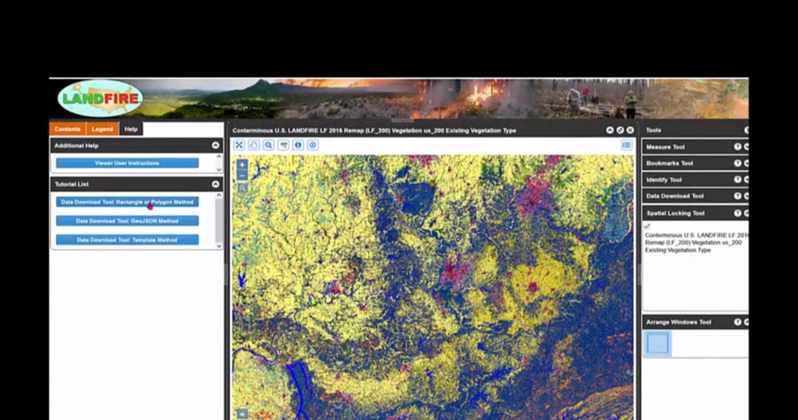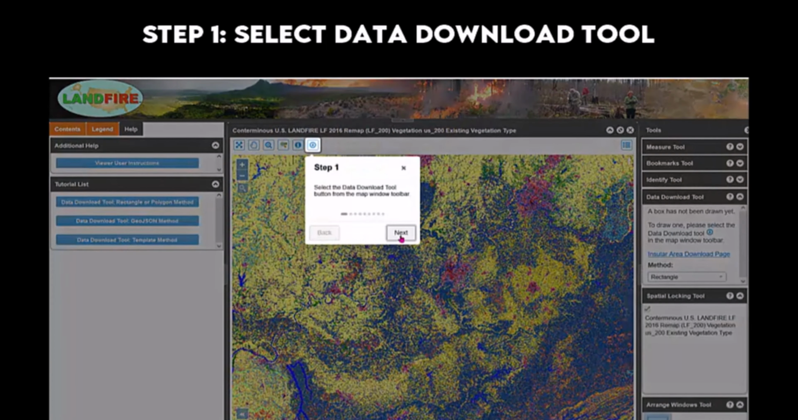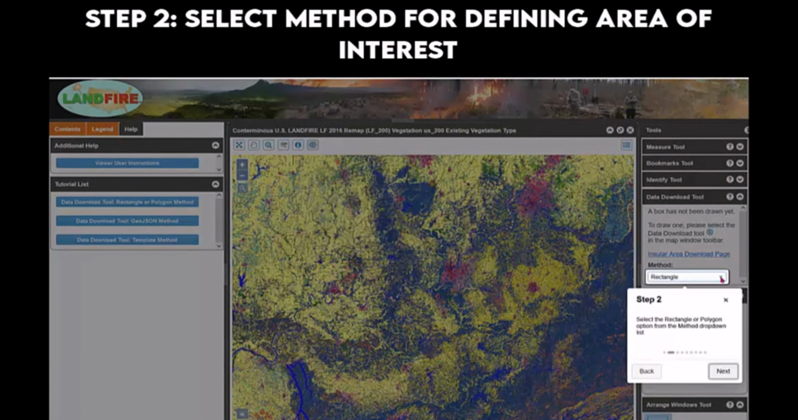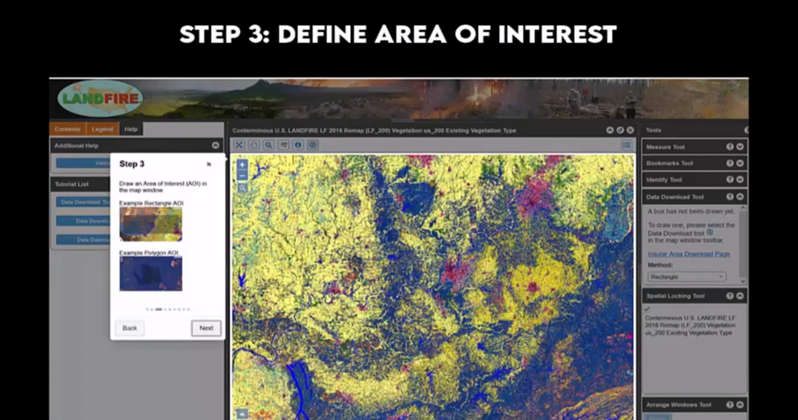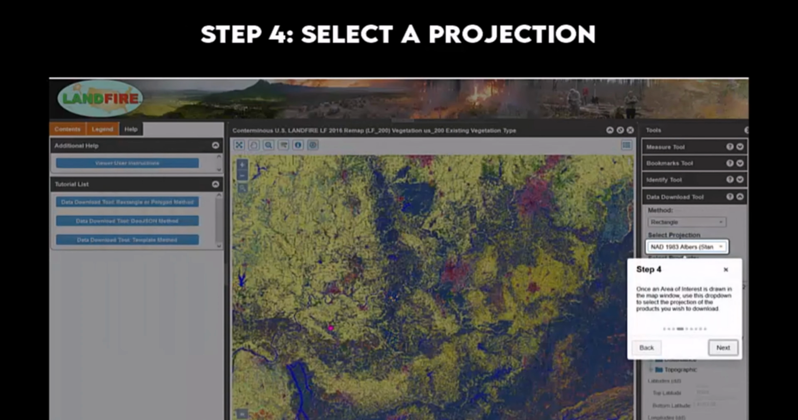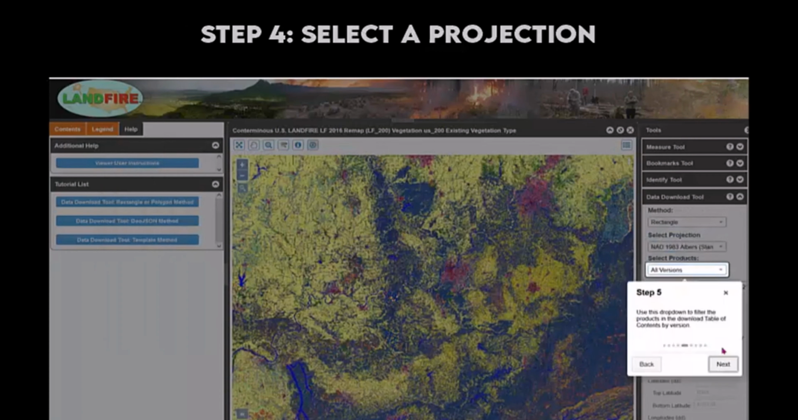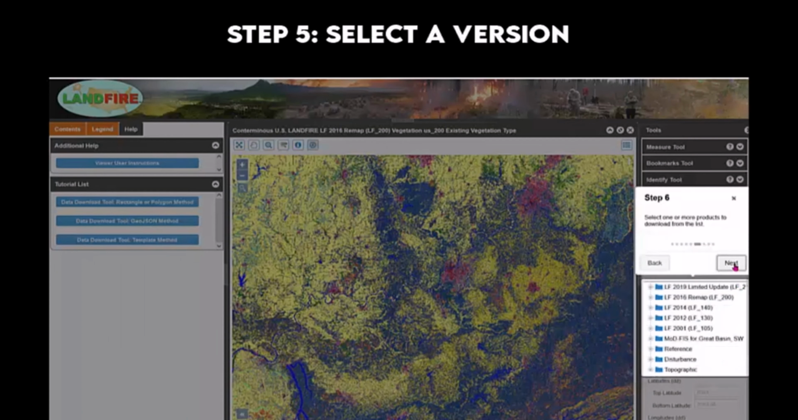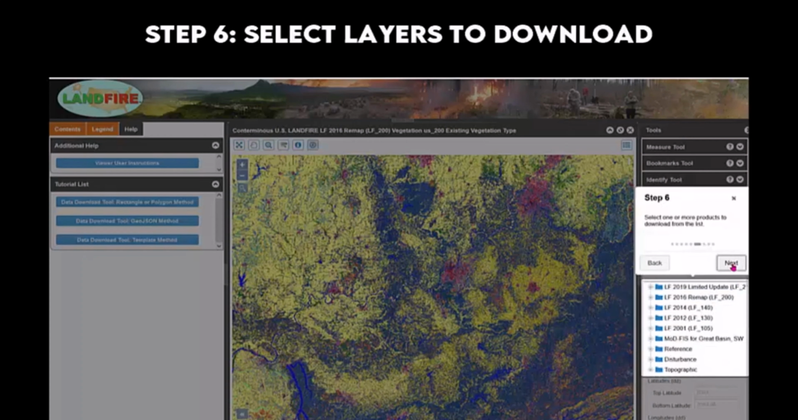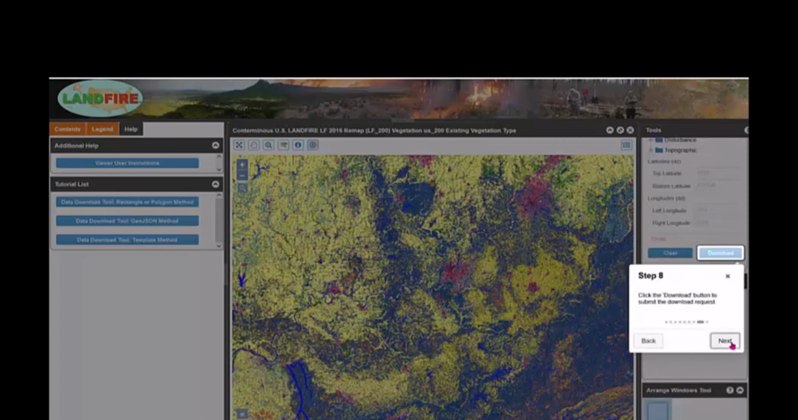In the Help tab, there are 3 tutorials. These will guide you through the different methods for downloading data using the different area of interest definition tools, step by step. So for instance, if I select this, step 1 is to pick the data download tool. Step 2 is to select the method that you wish to use to define your area of interest. Step 3 is to define your area of interest. Step 4 is to select a projection. Step 5 is to select a version. Step 6 is to use the layer version tree format to select layers to download. Enter an email, hit download, and you're done.